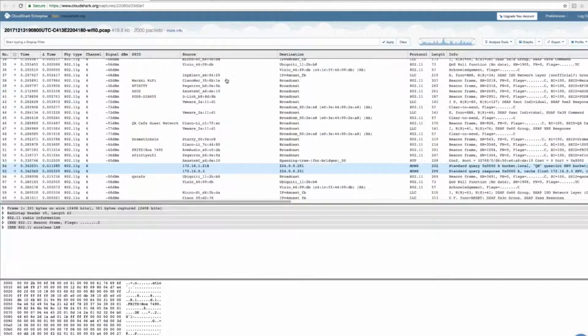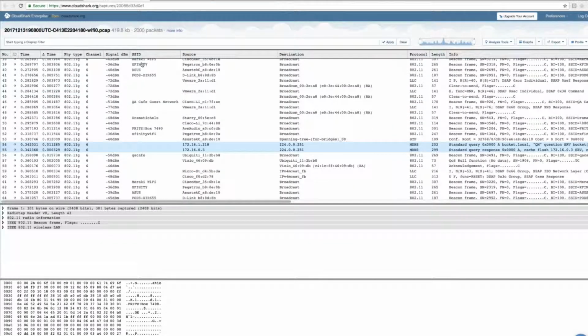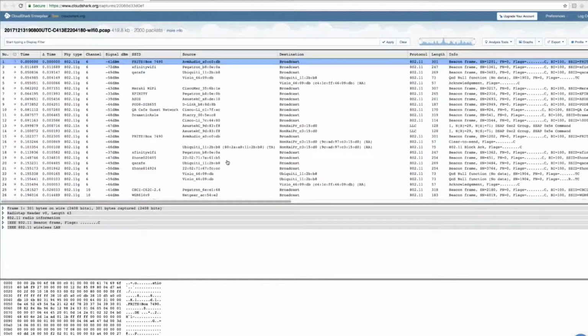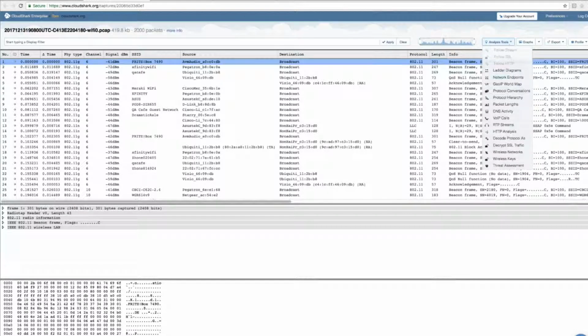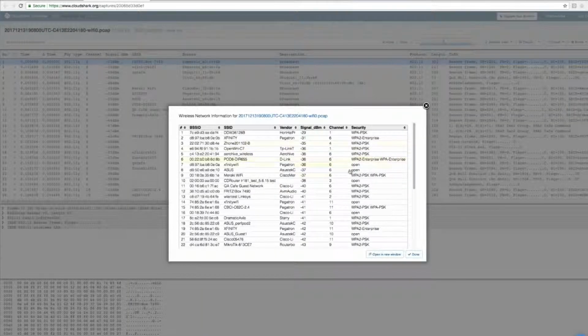If you scroll through here in our example, you can see we're seeing a lot of different SSIDs. We have a test network here with a lot of wireless traffic going on. So one tool that we have here to get a quick look at all the wireless networks that you've captured: the Aerohive is going to capture all these beacon frames. So that's what's going to populate this table here.